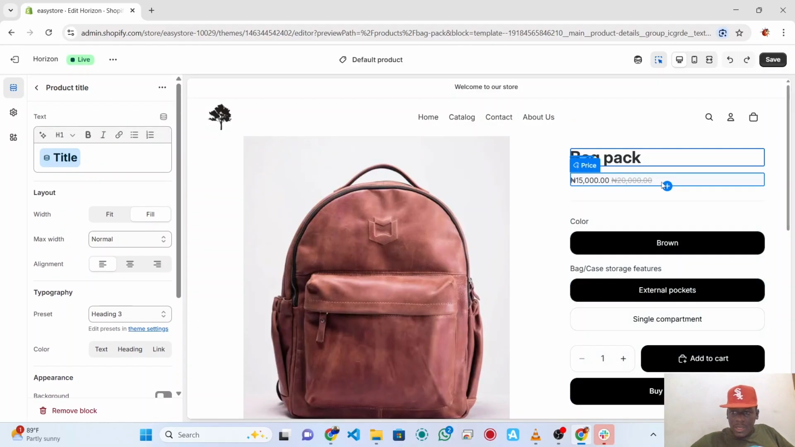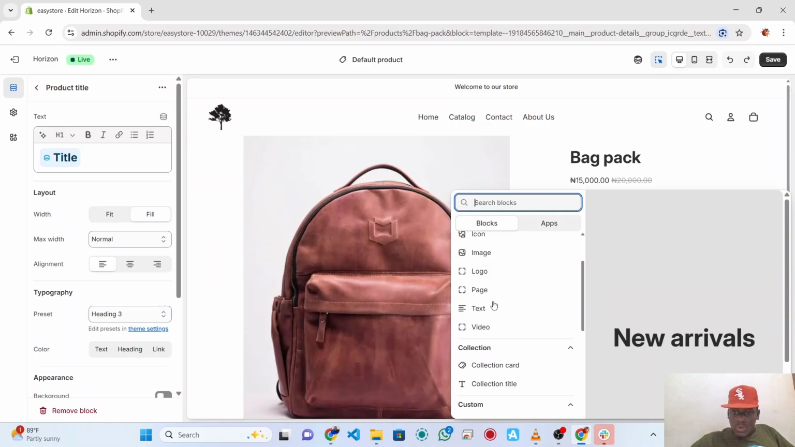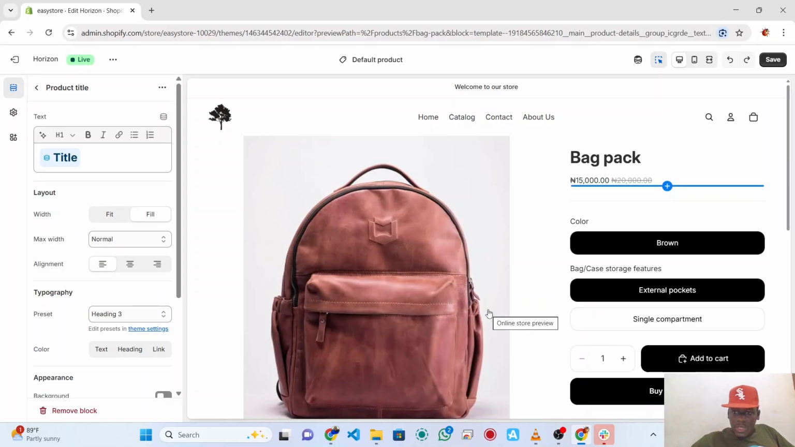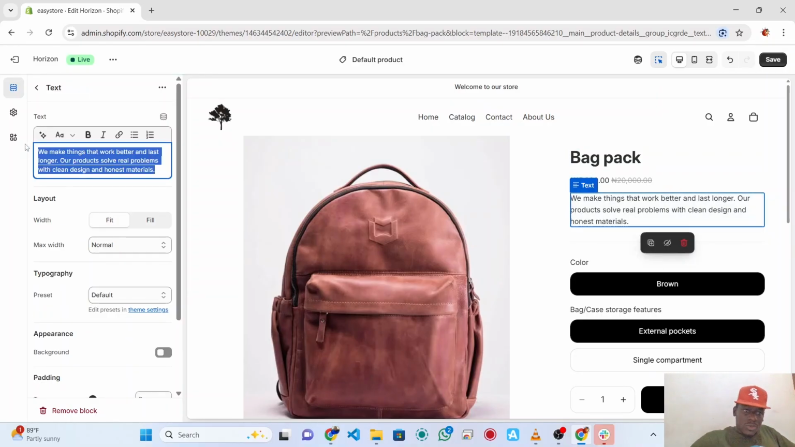You can come right here, click on the plus icon. This is where we have our blocks. So let's say we want to add a text. Click on that. It brings in a text. Okay. So we could use AI to write content here.